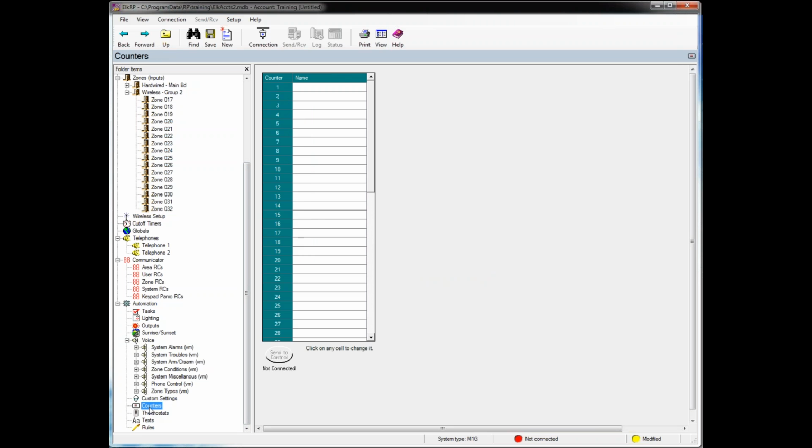Moving down the list, we have counters. And a counter is just that. We have 64 counters. They can count from 0 up to 65,535, or it can be set to a specific value and checked within rules.